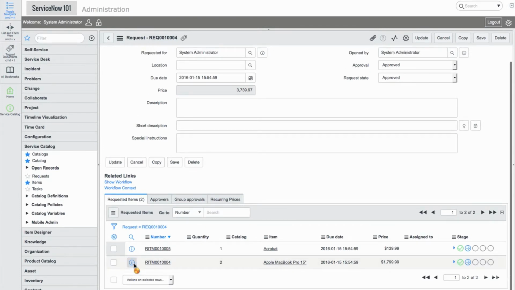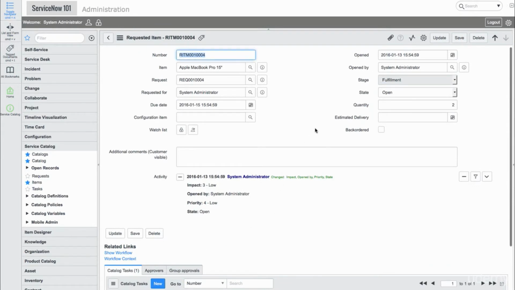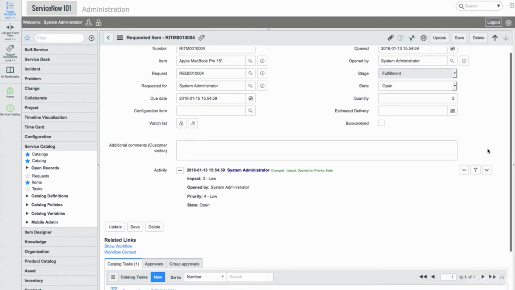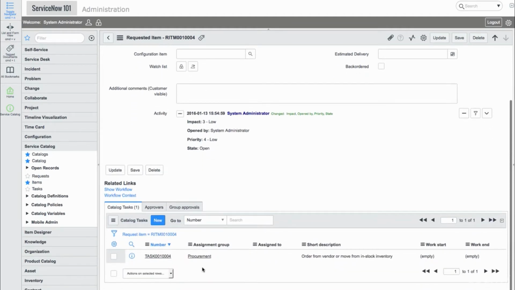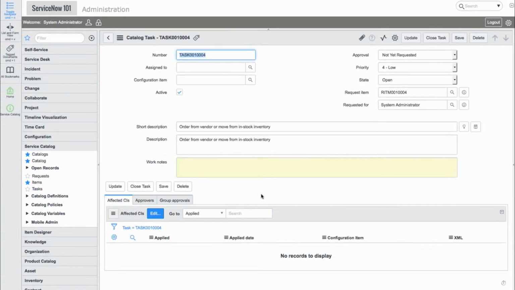Let's navigate into a request item record. Here we see information that is specific to the item we requested, in this case, the MacBook Pro. This item has a stage of fulfillment and a state of open. It turns out there are 4 tasks involved with delivering a MacBook Pro. However, if we scroll down, we only see one task. This is because the second task can only be started once the first task is complete.